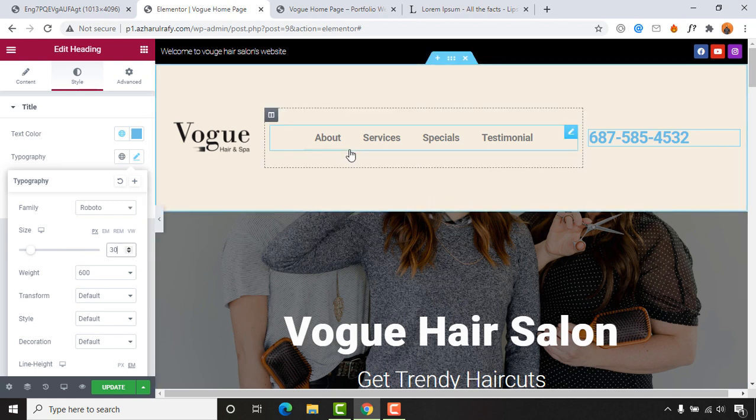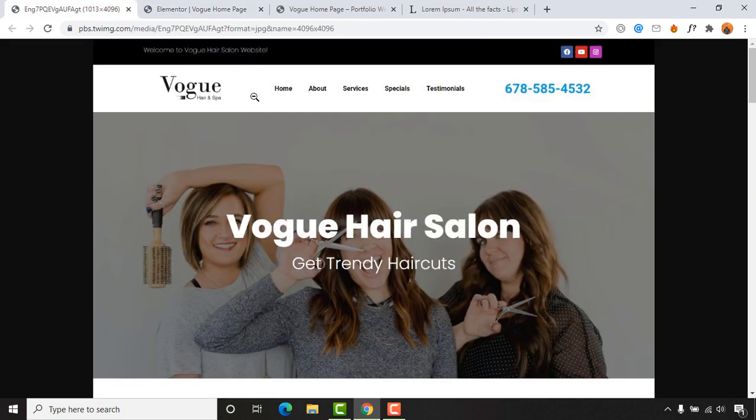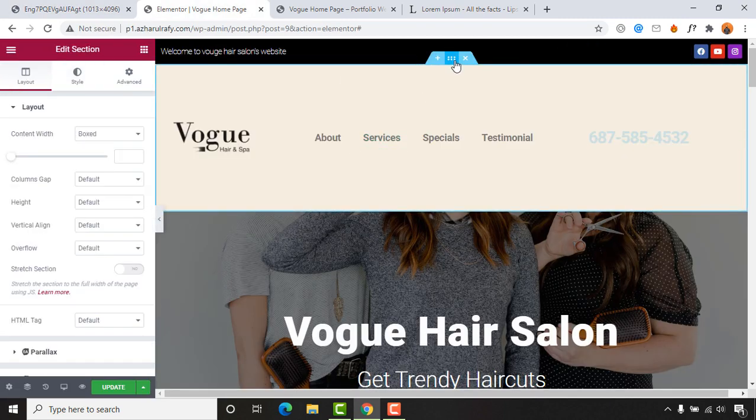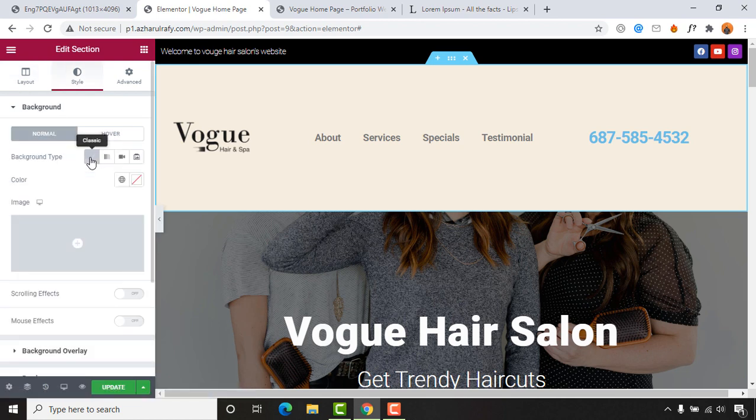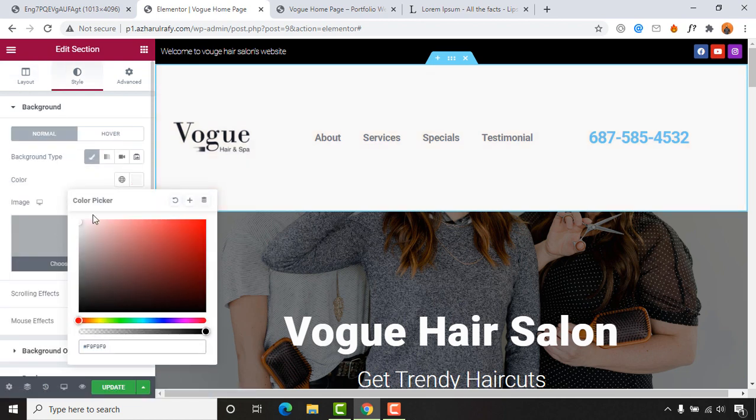Okay, so now I have got this menu, then I have got this phone number, then I have got everything here. So it's time to change the color to white. Let's click on these six dots, after that go to styles and then change the color to white, and it is looking like this now.